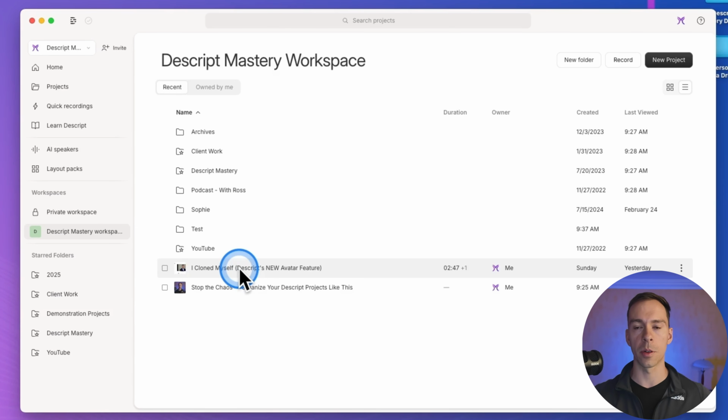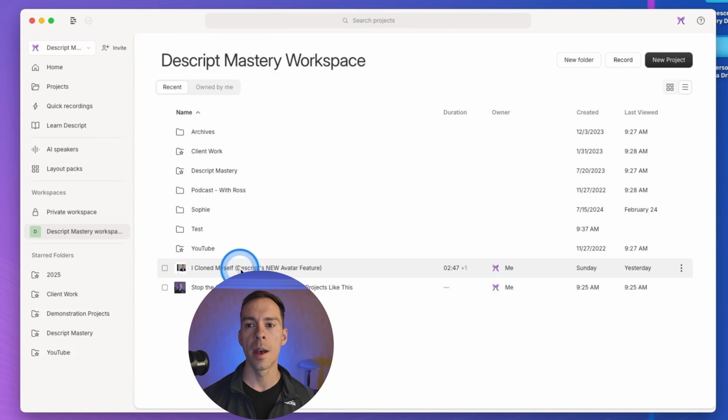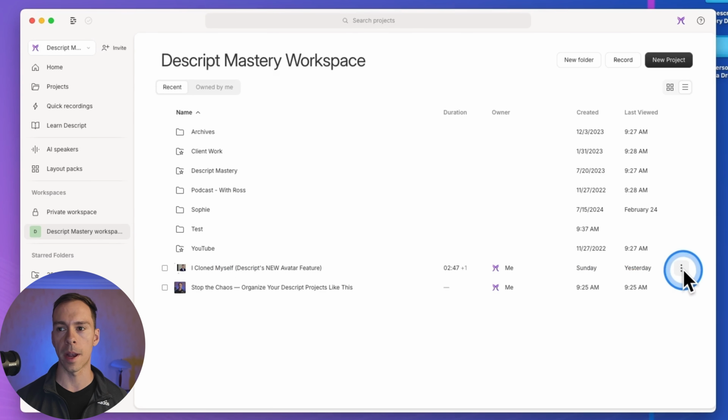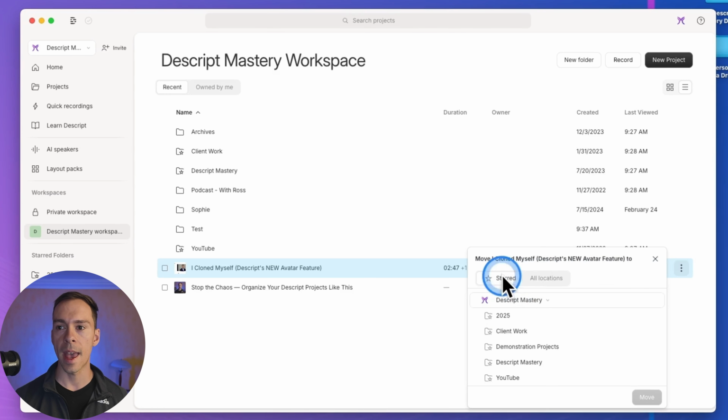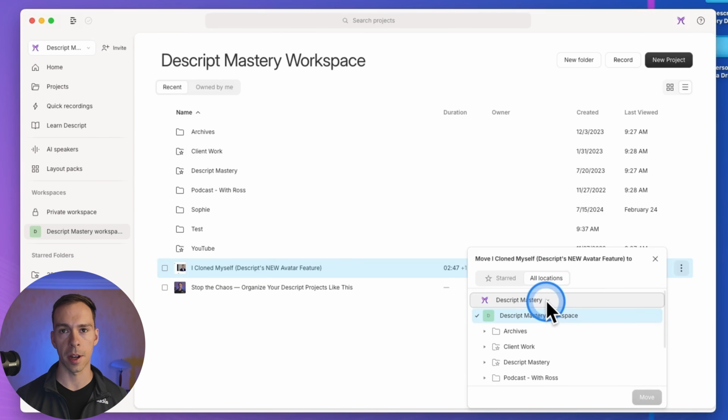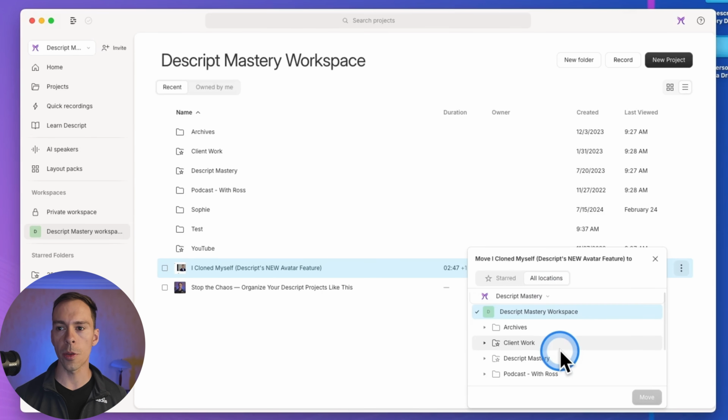If I want to move it into a folder, there's several ways to do it, but the easiest way is to come over to the right side, click on these 3 dots, and say move to. It's a little confusing, the UI here. Under the starred one, it's only going to show me my most common folders at first. But what I actually want to do is click all locations, select my drive if it's not already, and then scroll through here and find the folder you want to move this to.